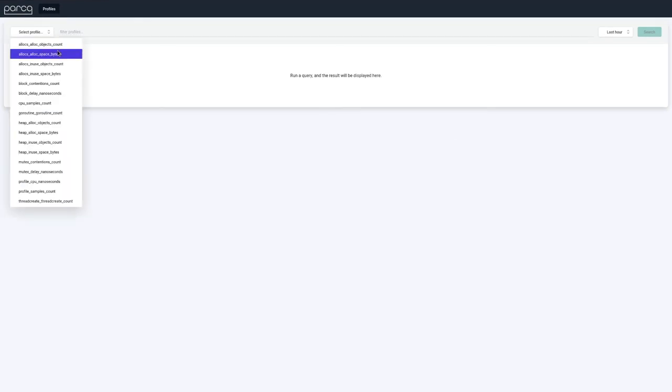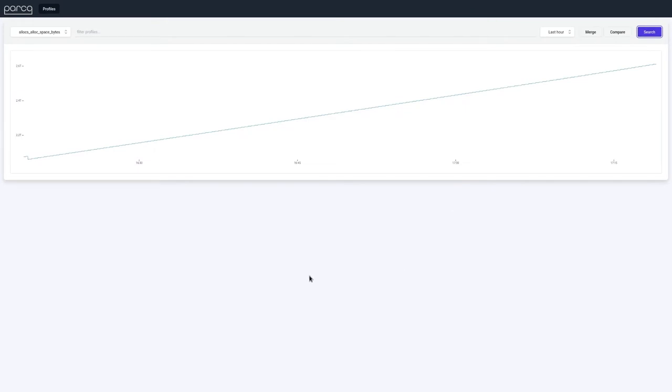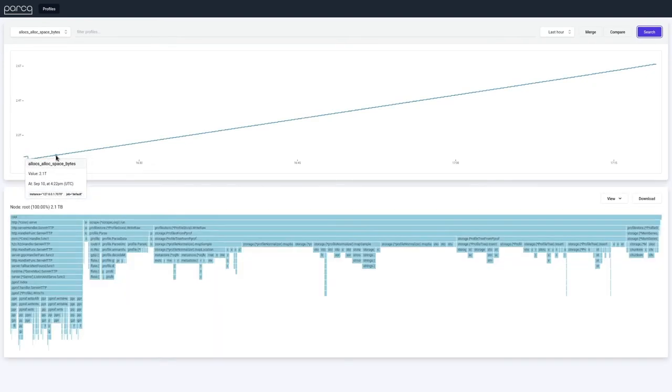So let's have a look at the allocated space. Here we can see over an hour how Parca is allocating bytes. We can pick a profile from nearly an hour ago, and see which function is allocating more bytes. But all in all, this single profile doesn't give a lot of information to us.